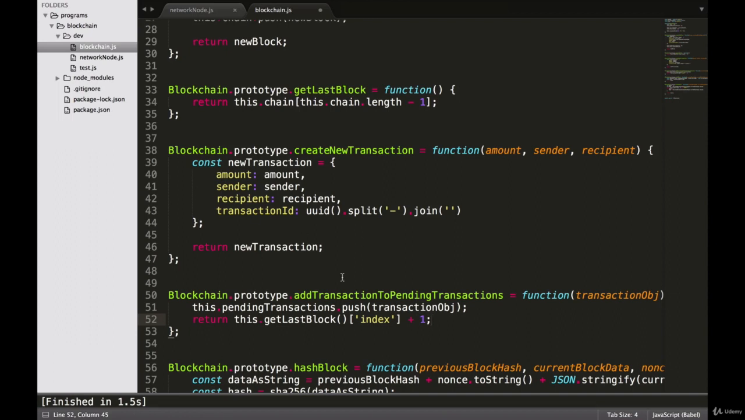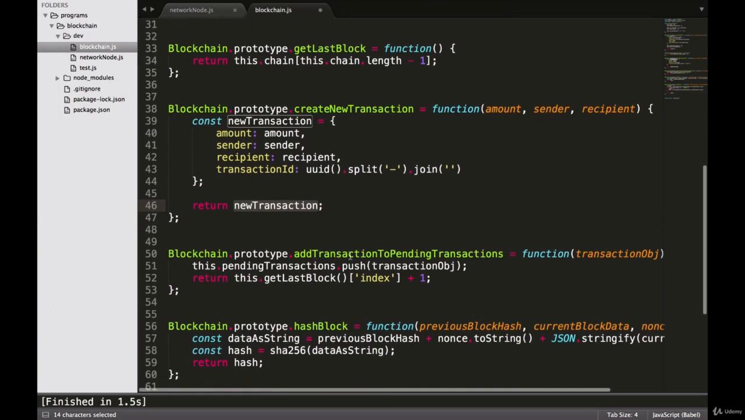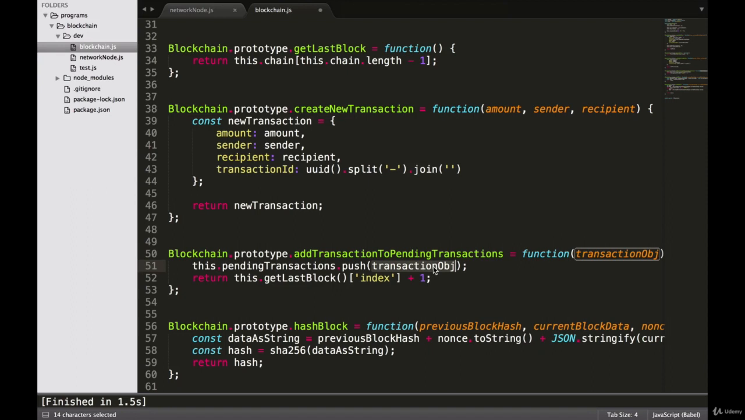So basically what we have now is our create new transaction method that takes in some data and creates a new transaction and simply returns that new transaction to us. Simple as that. Now we also have a new method called addTransactionToPendingTransactions. This method takes in a transaction object that has already been created and it adds that transaction to our pending transactions on this node. Then we simply return the index of the block that this transaction will be added to.